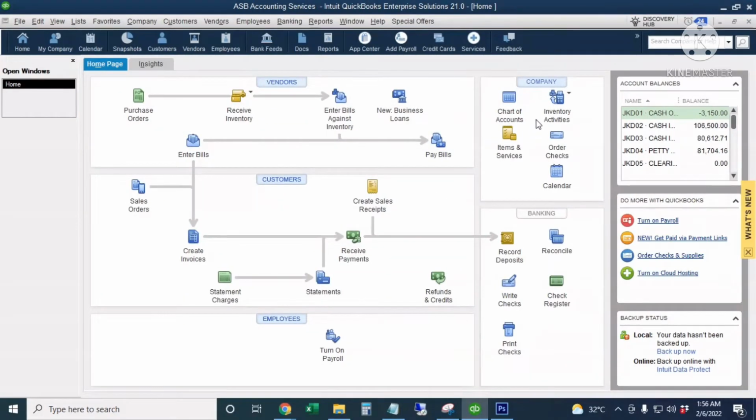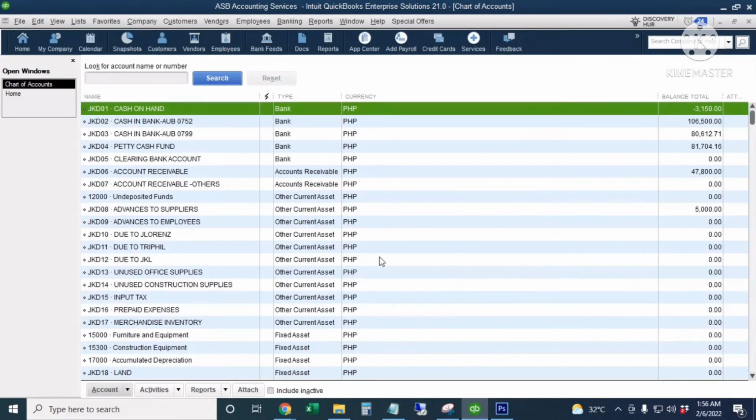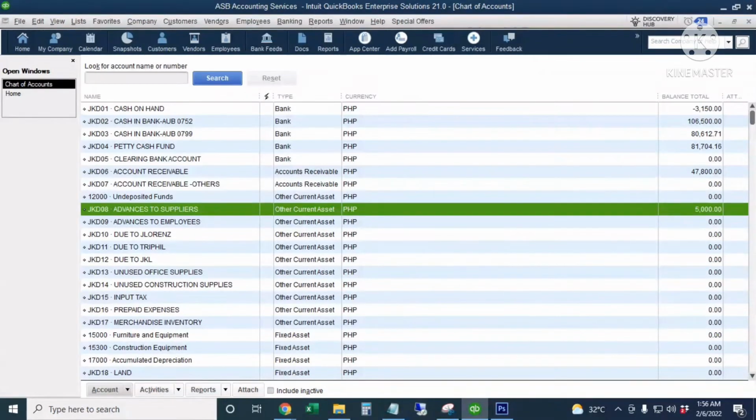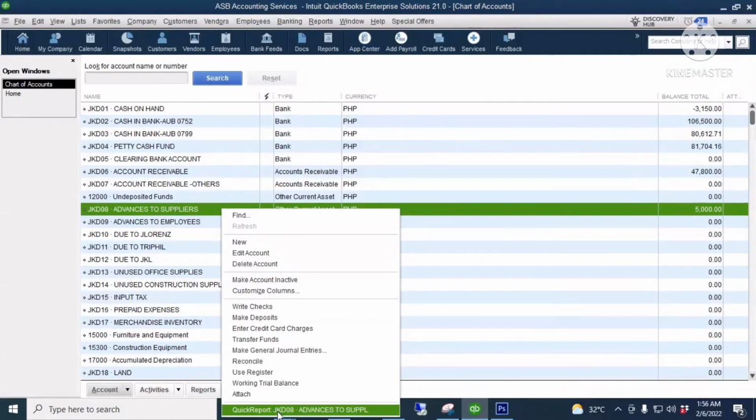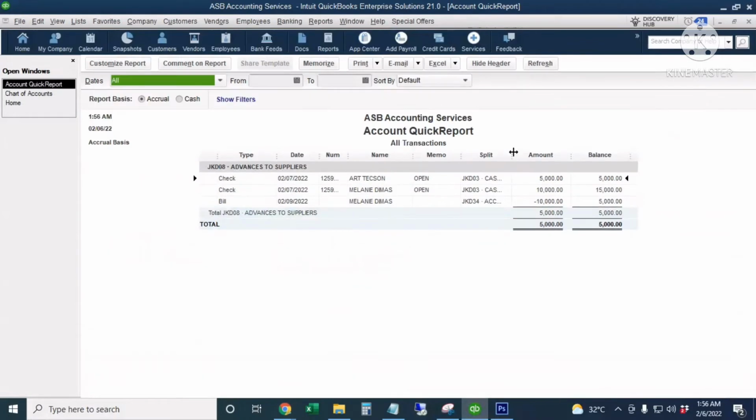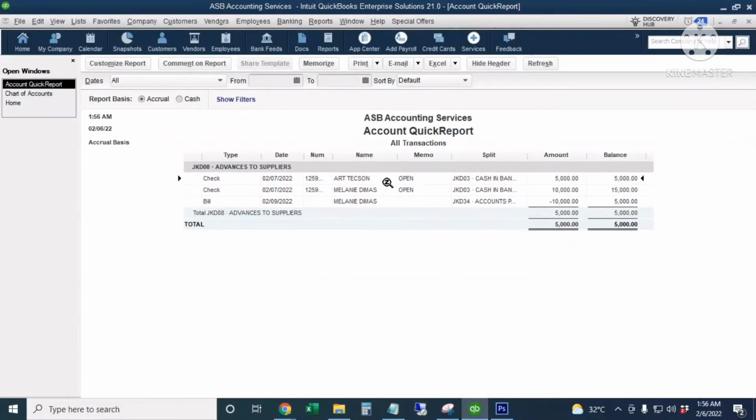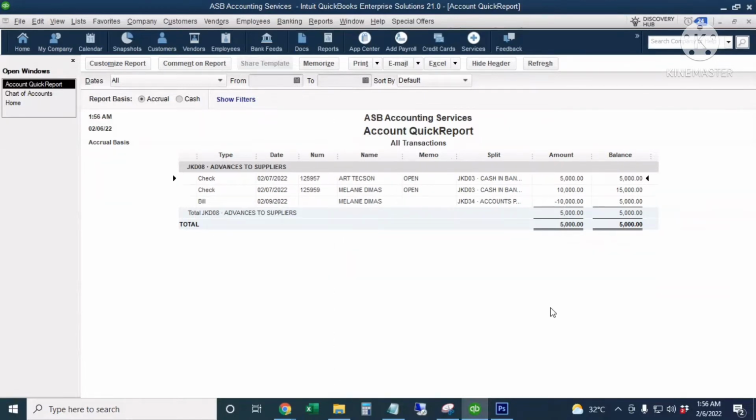Okay, so let's go to the chart of accounts. And then let's customize a report for the advances to suppliers so that it will be easy and handy for us to check or to track the open advances to suppliers. So I'm going to highlight the advances to suppliers account and then right click and do a quick report. Okay, here. So you can see the memo. All right, so I'm going to customize this.